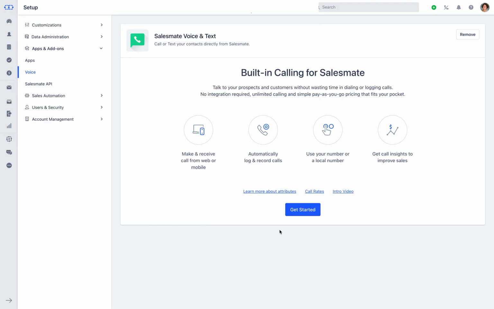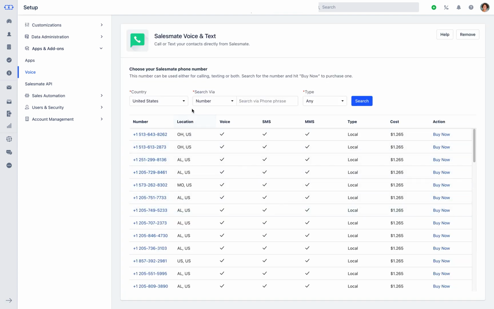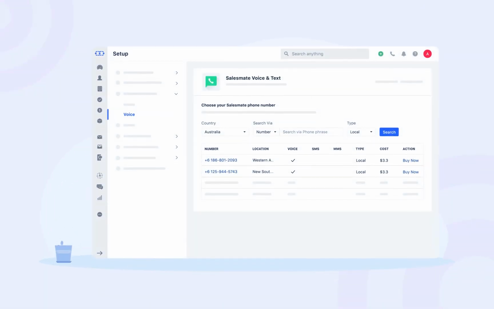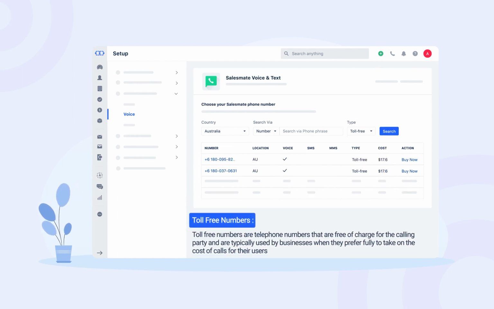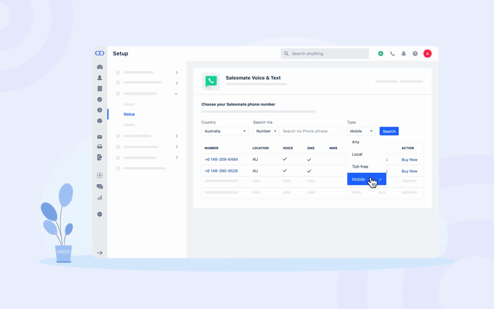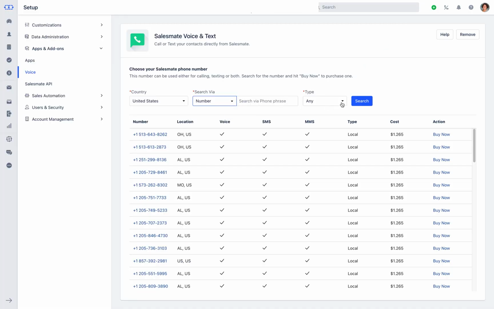Once the activation is done, you can go to Get Started. Here, you will be redirected to the list of numbers available to purchase. Select the country for which you want to purchase the numbers. You can filter the number choice by means of number or location. Select the type of preferred number type such as local, toll-free or mobile.